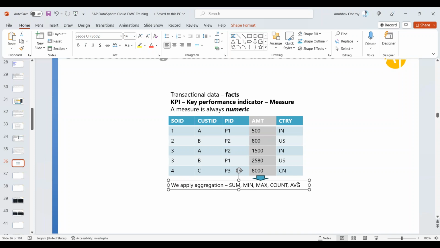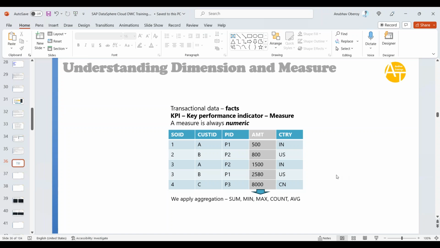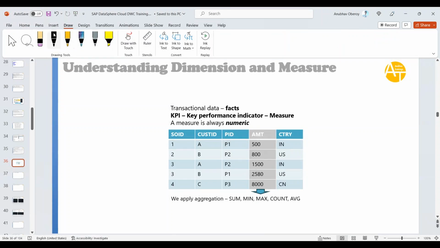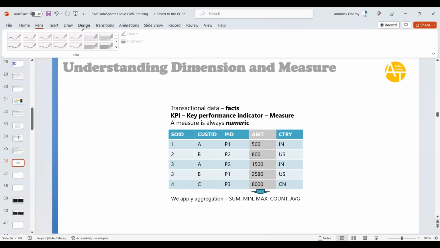What is the average order size? All these are aggregation functions which we can apply on a measure. So this is the concept of measure. A measure will be a column or maybe multiple columns out of a fact data which will help you to identify the health of the system. Next, we have the concept of dimension. So let's understand the dimension concept.